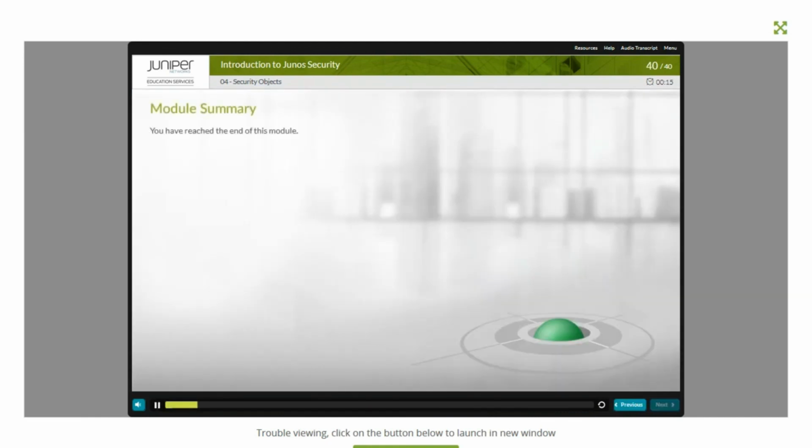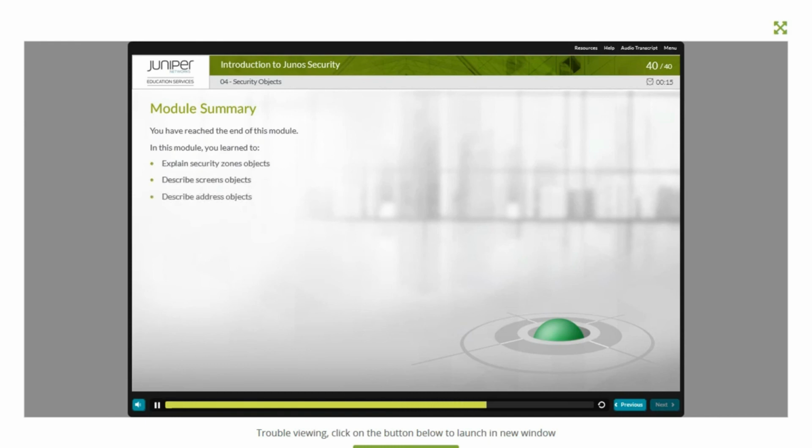You have reached the end of this module. In this module, you learned to explain security zones objects, describe screens objects, describe address objects, and describe service objects.